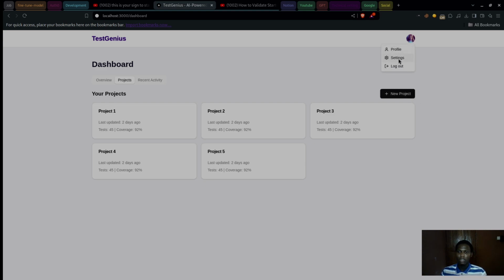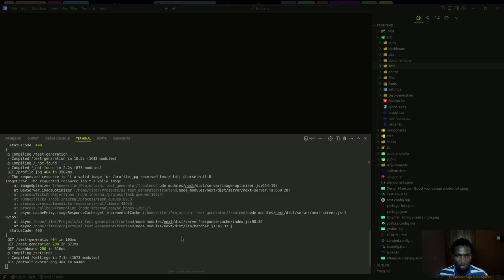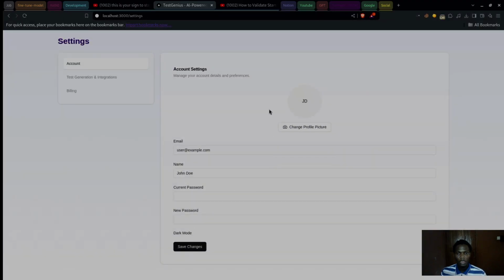And after that, now moving to the next settings page, that takes some time to load, I'm certain. So it's still compiling, and it's done. Nice, that was fast. So you have the simple settings page right here. Then you change your profile picture. I'll be selecting this. Change your profile picture, right?